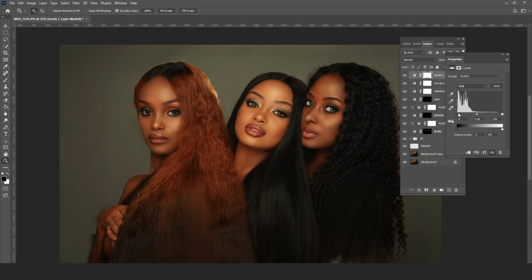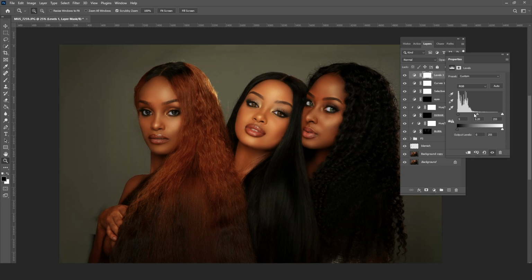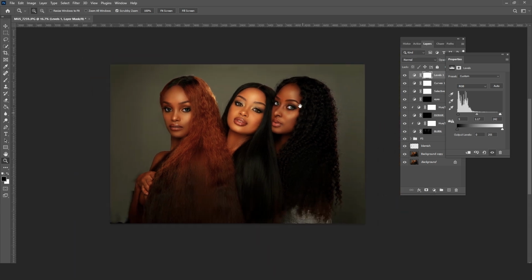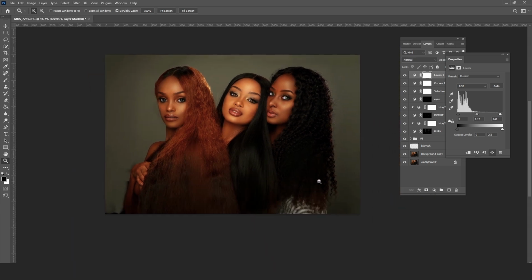Then I'm going to darken the shadows a little bit towards that side and bring back this a little bit more, and then I'm going to pop the highlights just like that. Okay, I think this is really amazing. I love the results already.